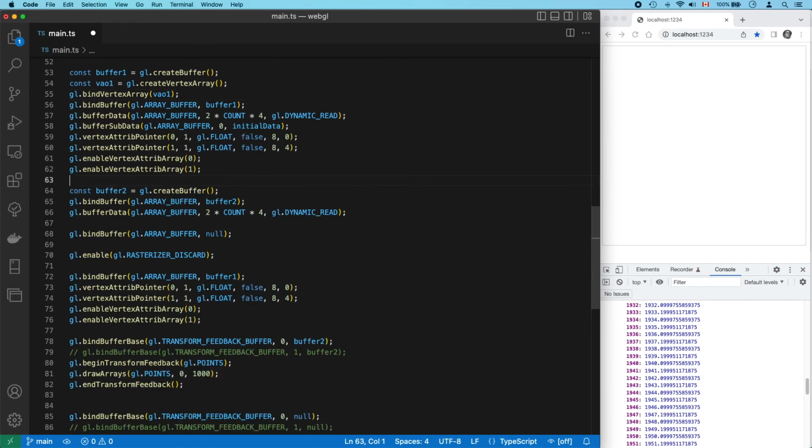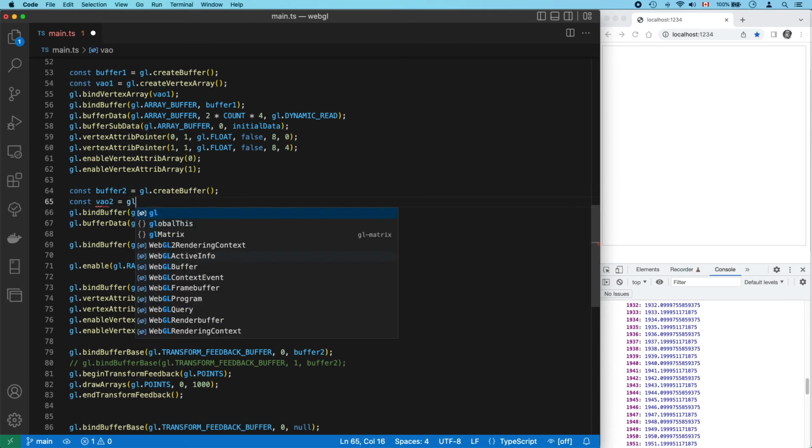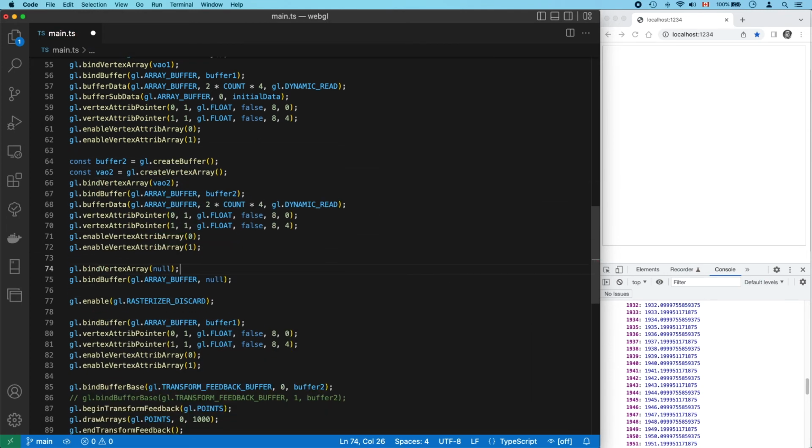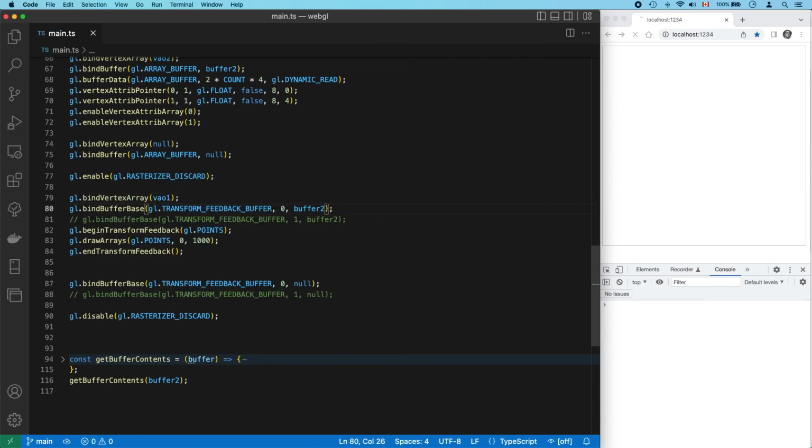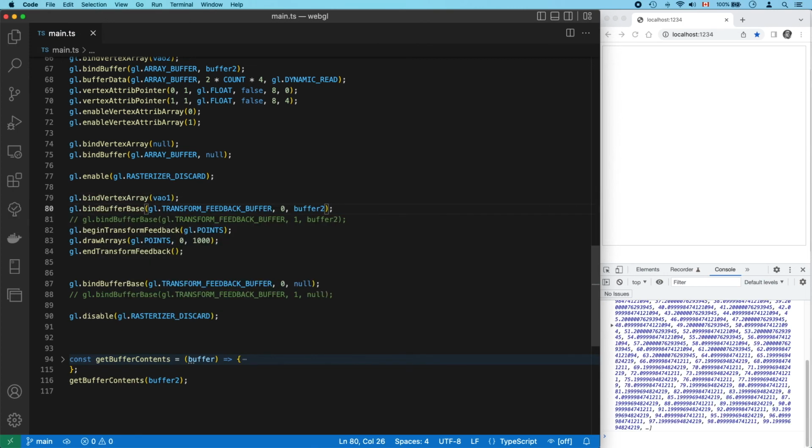So now our vertex attrib pointer calls are part of the initialization rather than the draw call. And in our draw call, we don't have to worry about explicitly binding the buffer to array buffer anymore, since VAOs do that for us automatically. Do the same for buffer 2. And now instead of this code, we can bind our first VAO, which does the same thing. And everything still works.